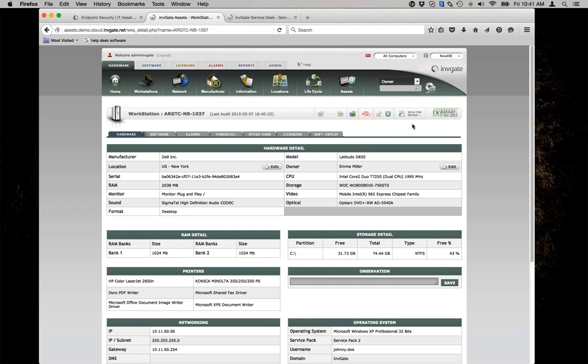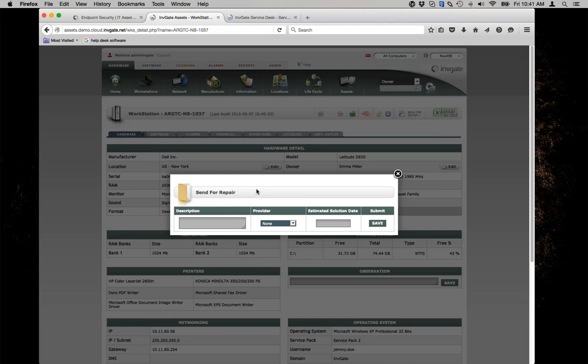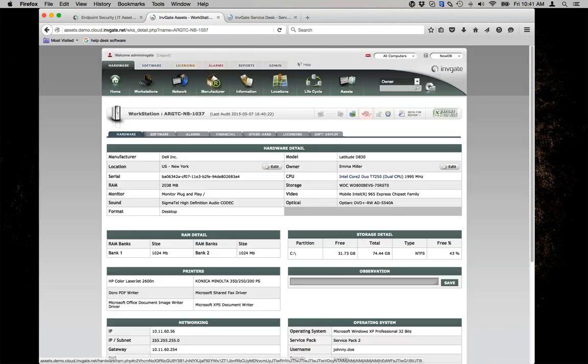Now, this workstation, we can also control and send this particular workstation into a repair status so that we can actually run reports and have visibility into when this particular workstation's been worked on. So we can give it a description and potentially give it a vendor that maybe it's been sent off to, and then give it an estimated solution date. But again, just to put that workstation into a particular repair status. We'll see how that comes into play and why that's useful as well in just a minute.